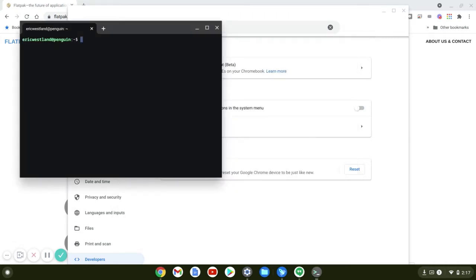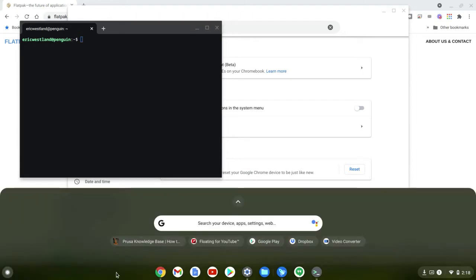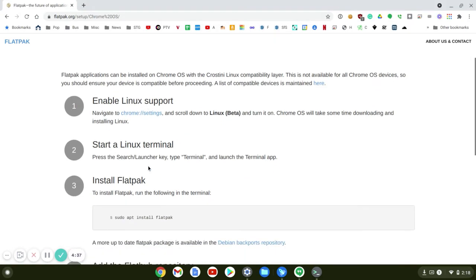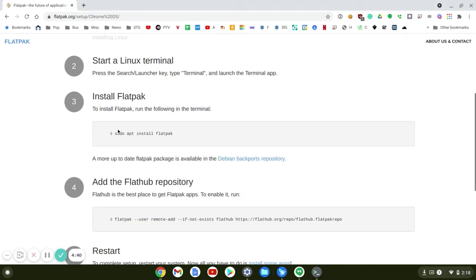So now that the Linux shell has been installed on the Chromebook, it went ahead and opened up an instance of Terminal, which only makes sense. If it didn't do that for you, then just come down here and search for Terminal and start the application. But we've already got it started, so we're going to come back to our directions here and install Flatpak.